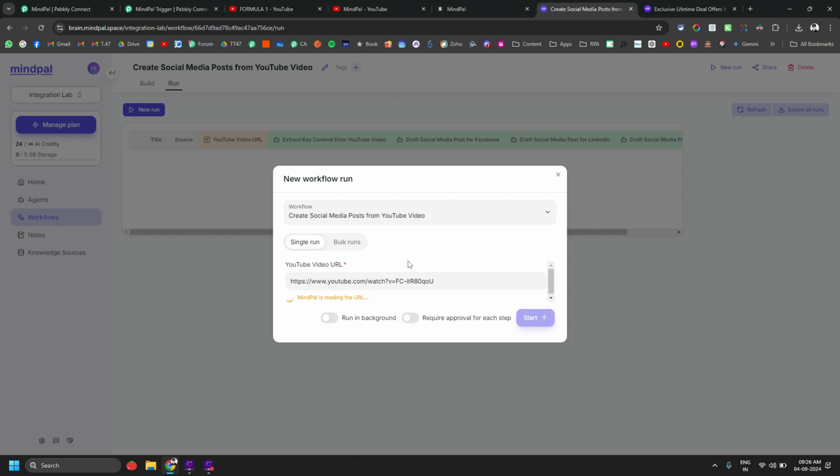By the way, you can do this whole thing with Pabbly as well. That's what I'm going to show you next. And you can save tasks as well. Why? Because Pabbly is going to use multiple tasks for generating Facebook, Instagram, and stuff. In this one, you can do all the things in a single go. Okay, so MindPal has successfully learned the URL, which means it now has access to that YouTube video. Okay, so let's click on start.